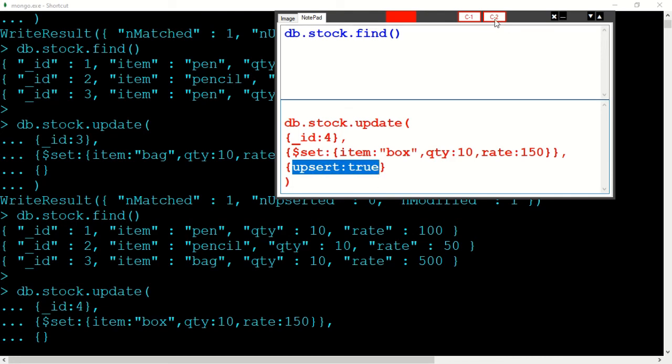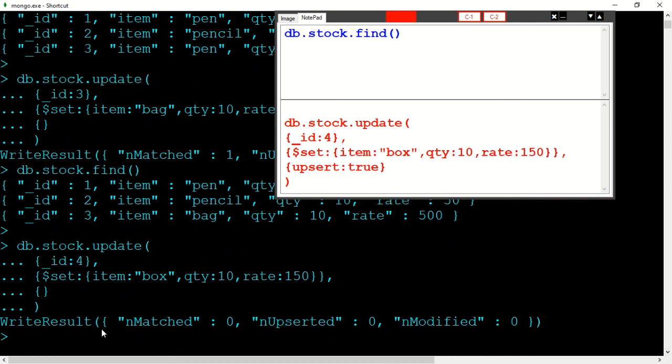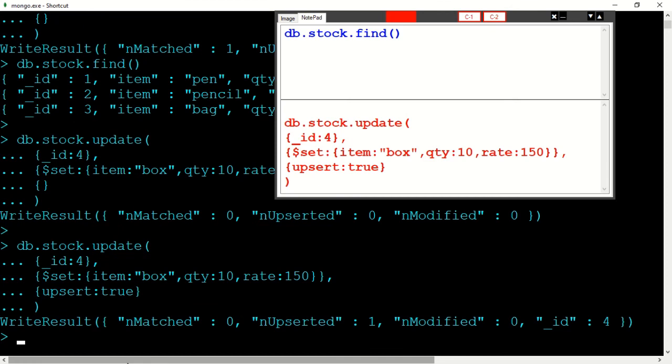Okay, so let's copy this and add it here. So id equal to 4, there is no id called 4, right? So it will try to insert it. Upsert is true here, so it will try to insert it using update. See, there is no match found. But upsert is 1 now. Upsert is 1 means it has inserted it, and modified 0, inserted id is 4.